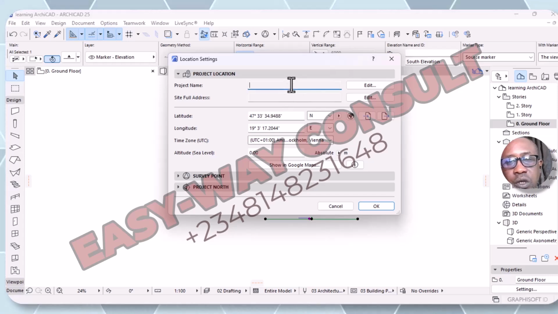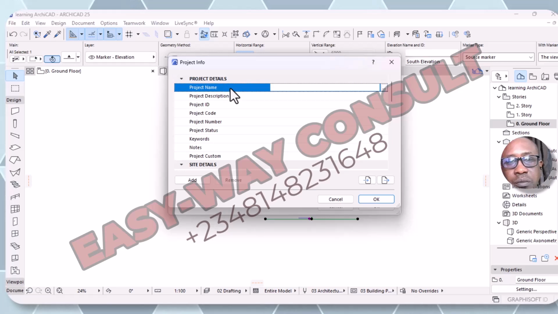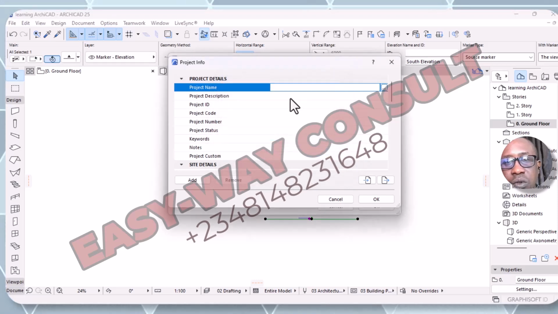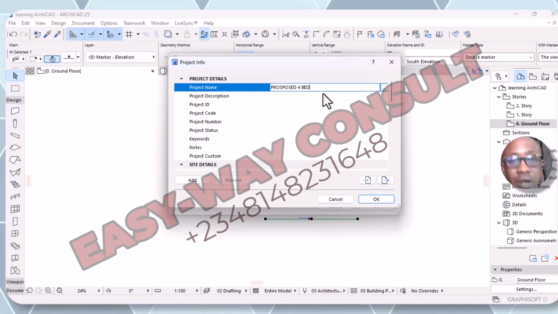So what you do to get this project name, you go to this edit. This edit will show you everything you need to put in that project name. So you see project name, maybe you go, project name is a proposed 3 bedroom or proposed 4. Don't mind, we may plan more than 4 bedroom duplex. Well, duplex.